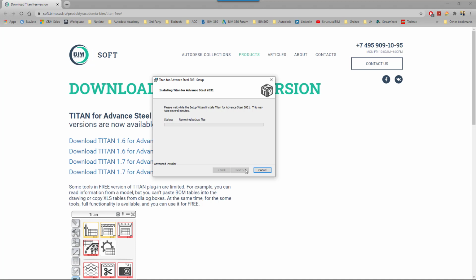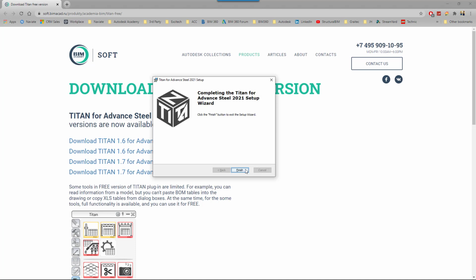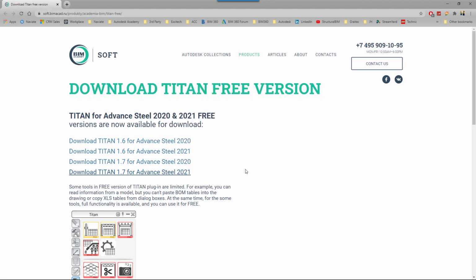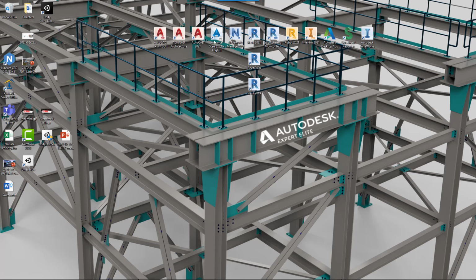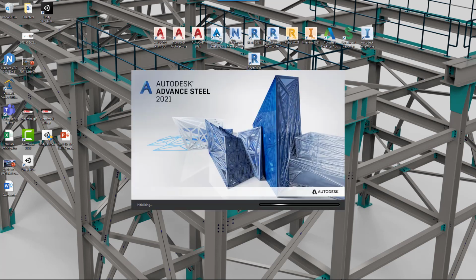Now it runs the install, it copies, removes the files, and you can see it's a pretty quick install. Click finish, and now we can launch Advanced Steel and see what this add-on looks like. So back on my desktop, I can launch Advanced Steel, and let's see if this has worked and installed.